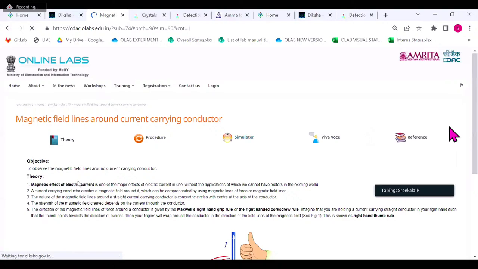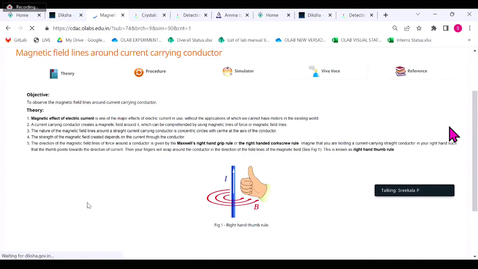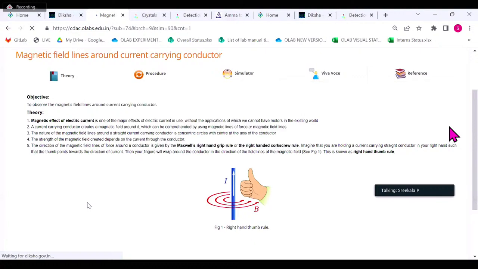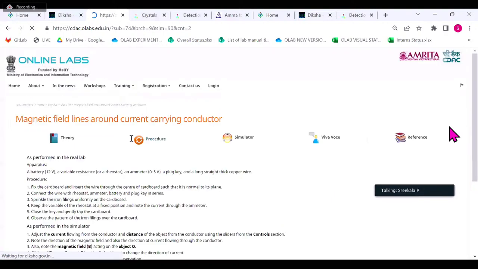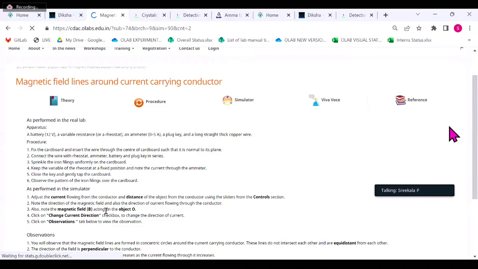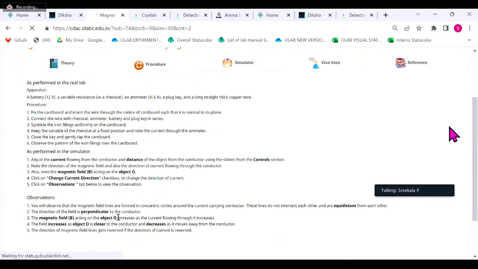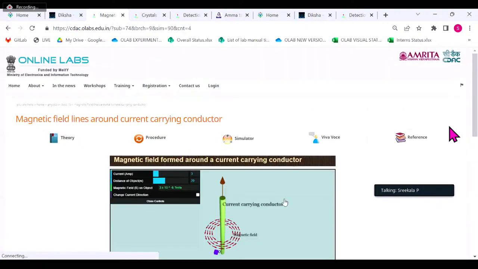In theory, we include all the theoretical aspects of the experiment, what we can do and what we cannot do. All of that is present in the theory as well as the procedure. We can provide the real lab as well as the simulation procedure, and observation. We place everything included, which we are not doing and which we are going to do. So I'm now performing the simulator procedure.